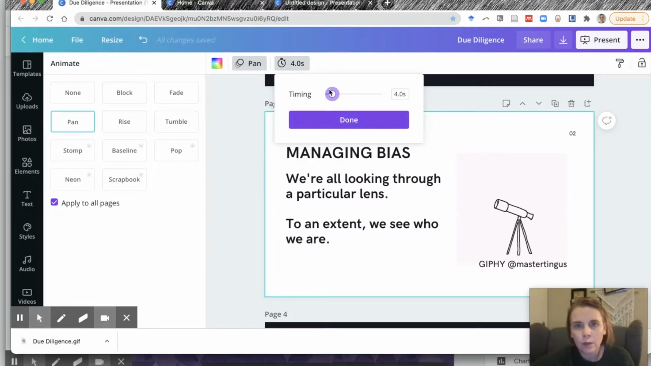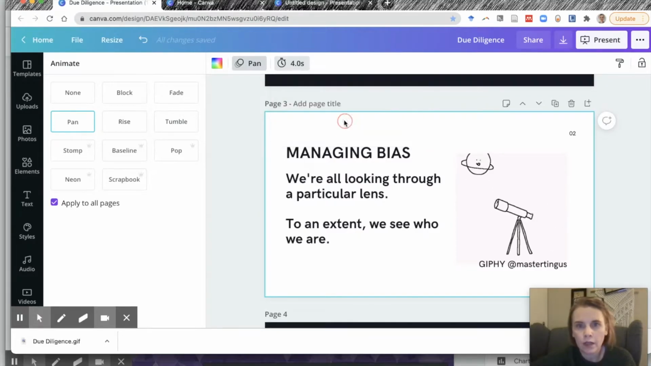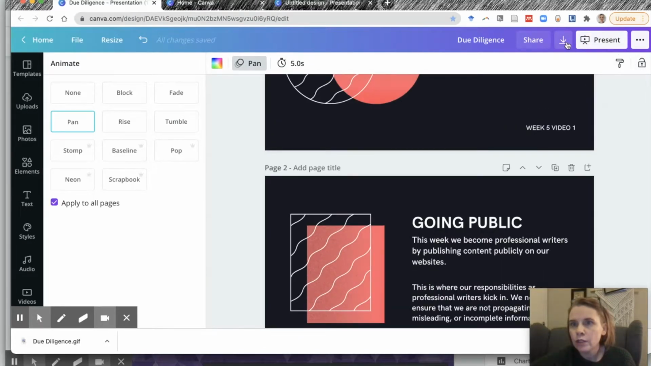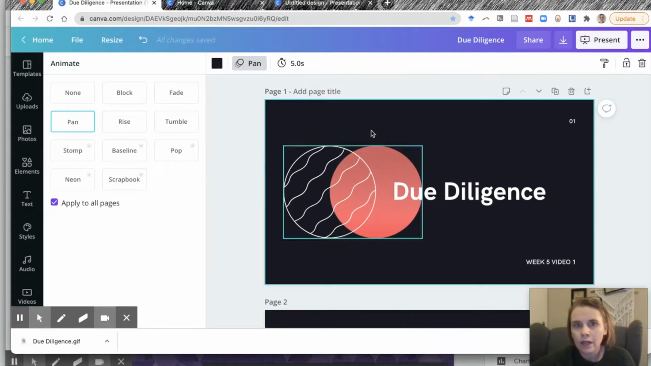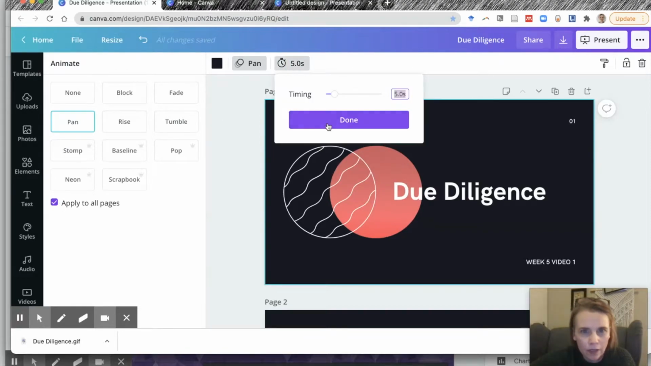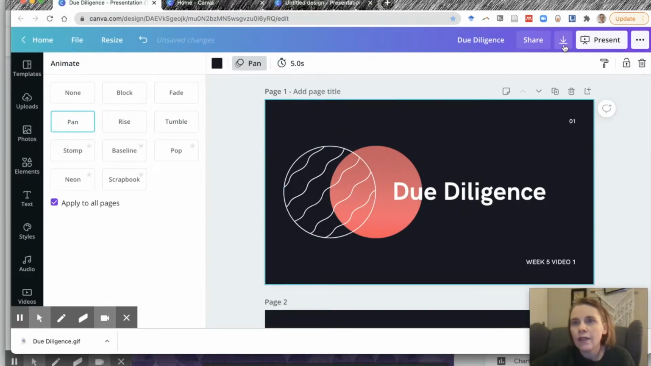It depends on the amount of information on your slide, but if you're going with one sentence or one idea per slide, you're probably going to want 3 or 4 seconds, maybe. Depends on how complicated. And then you'll need to do that for each one because you have to set the time. You can apply the animation, but you can't apply the timing to all of them. And then you can download it.